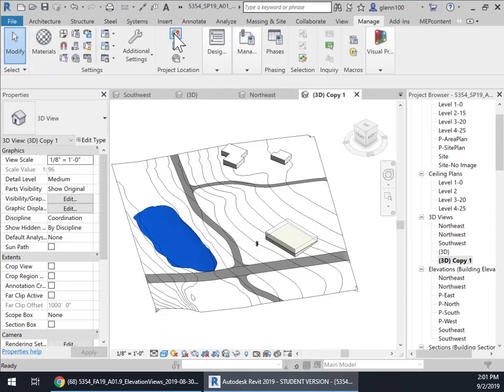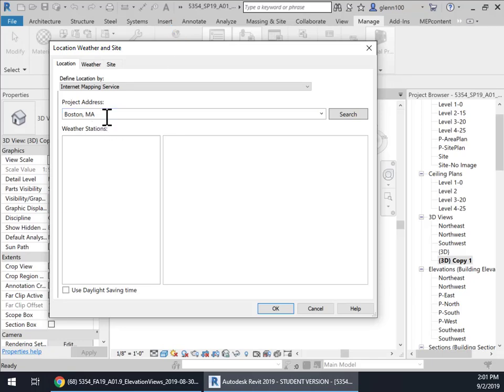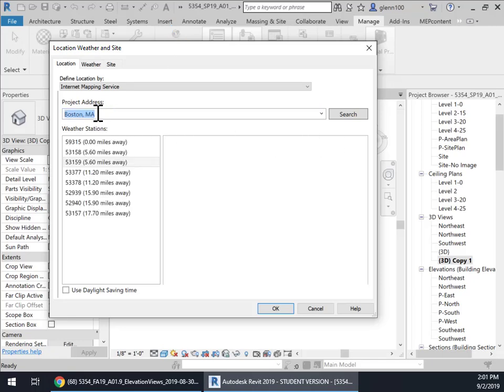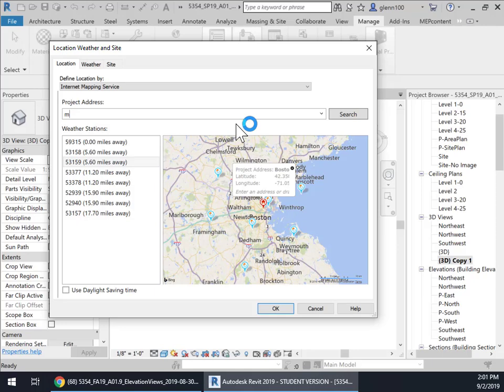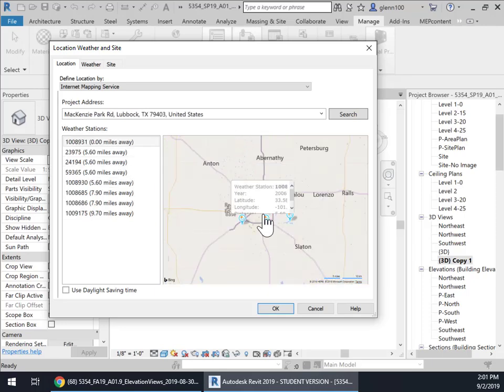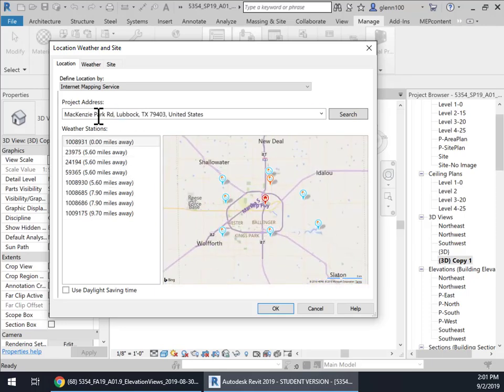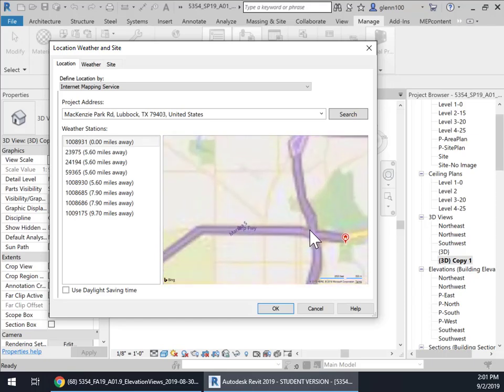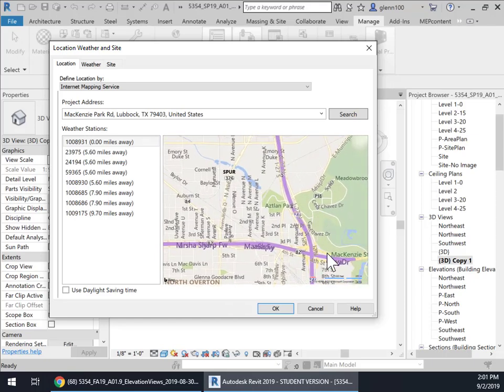So here's the location right here, so that you're using the sun of the location where you are. So let's go Mackenzie Park. Is that right? I don't know if that's right or not. Let's see. Lubbock, Texas. Let's see if it'll find it. Yeah, Mackenzie Park Road. Okay, and that's probably close enough.